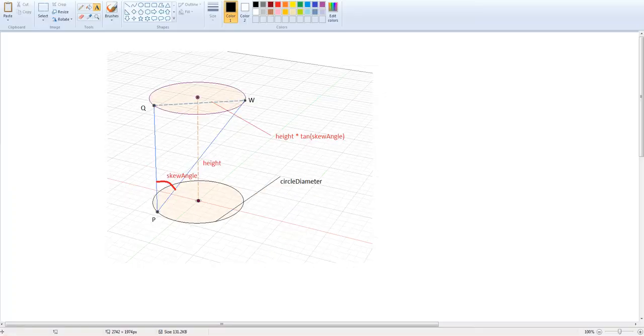Alright, let's look at this picture. Here we have two circles and they are a certain distance away from each other, and let's use a variable for that, or parameter. Height could be 50 or 60 millimeters or whatever you like. And these two circles are away from each other with a distance of height. All right, that's just the parameter. And the circle can be defined using a center and a diameter. Let's use circle diameter as a parameter.